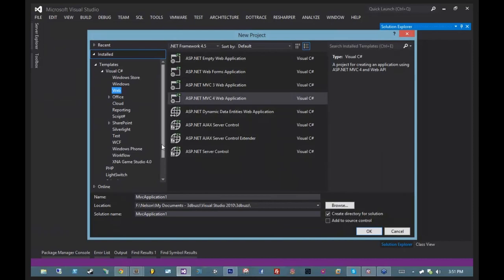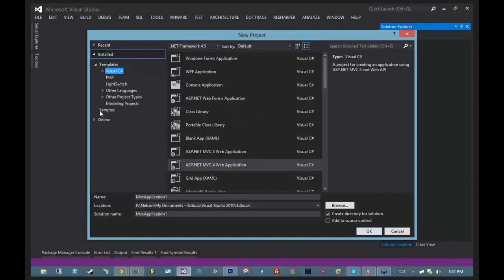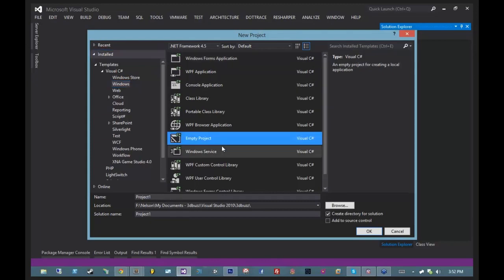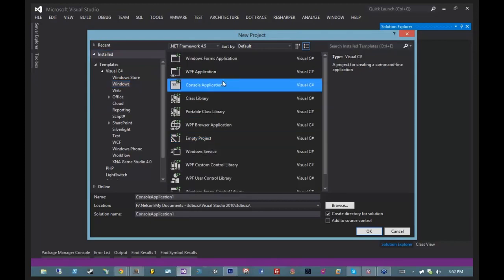Immediately off the bat, you'll notice there are a variety of things we can do with Visual Studio. Visual Studio doesn't just do C#. It also does, by default, Visual Basic, Visual C++, F#. And I have a variety of other extensions installed on it, allowing me to write other languages. But what we're going to be focusing on, like I said before, is under the Visual C# menu, we have a Windows option. And under the Windows option, we have a console application.